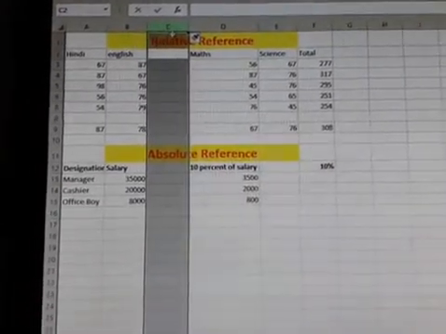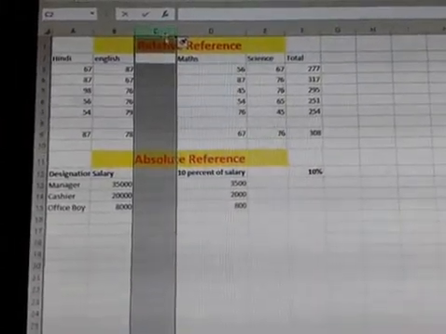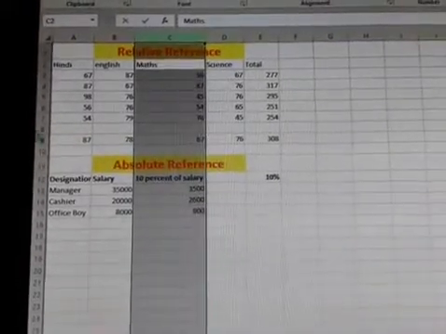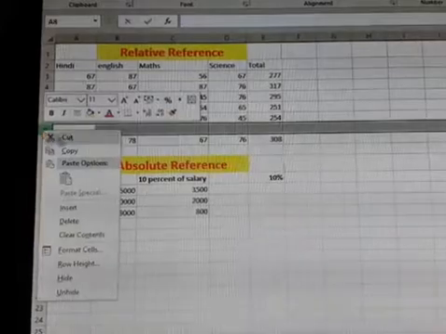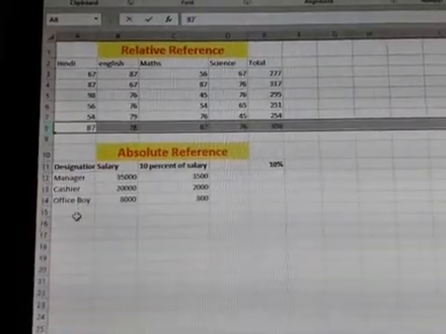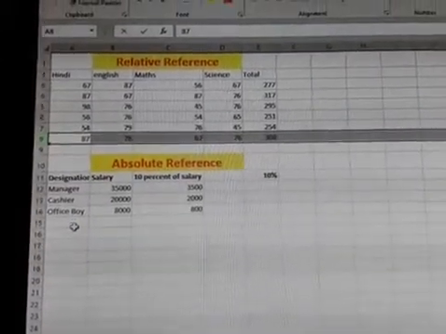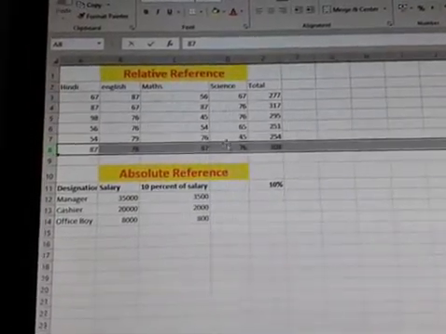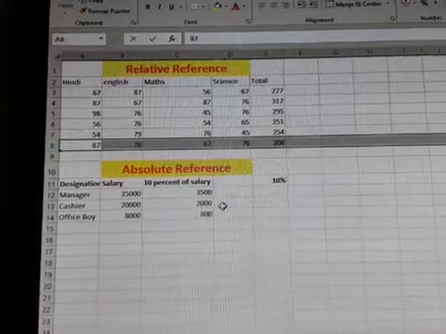Now I want to delete this column and a row. Right click, delete. This column will be deleted. Same you will perform here, right click and delete. This row will be deleted. This is the way to insert a new row and a column and to delete an existing row and a column.